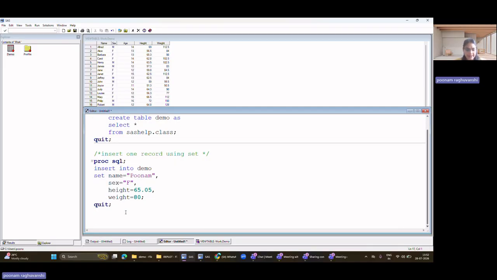In case you want to insert multiple records using values. Insert multiple records using values. Okay, so by the set we can add one, right? If we want to add multiple records, then we can use this values.